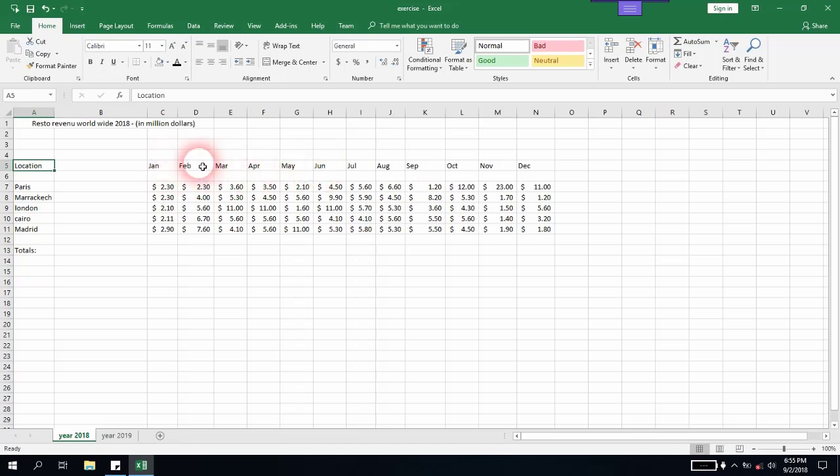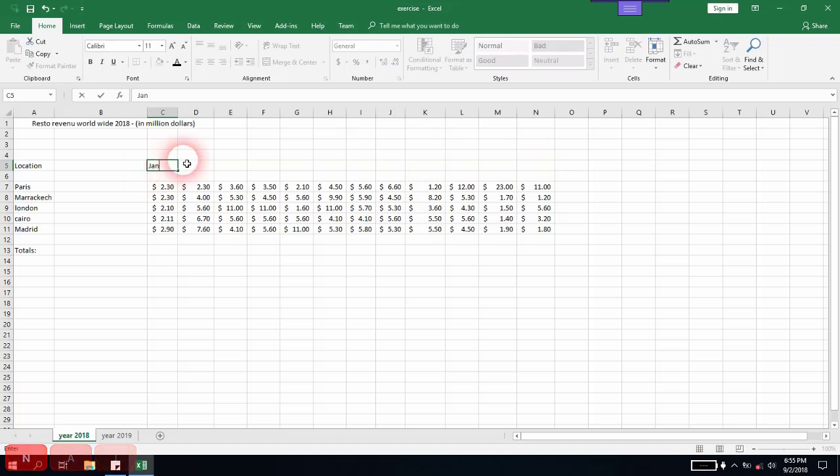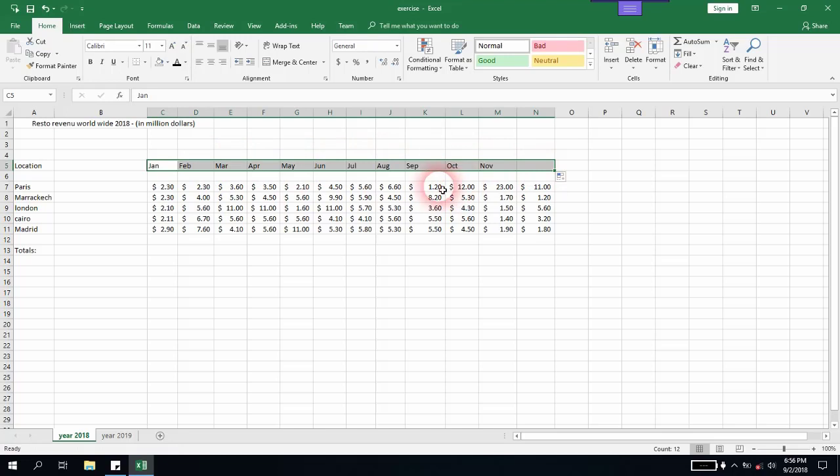By just typing the month in short form, Jan, Excel will be able to identify and put the correct months, as it is smart enough. So by just clicking and dragging on the right side, you will get the 12 months in short form.